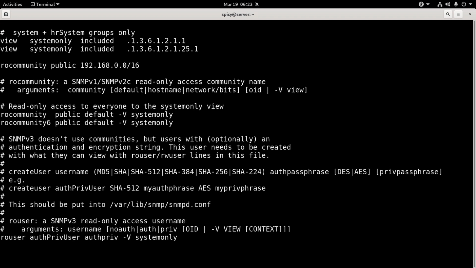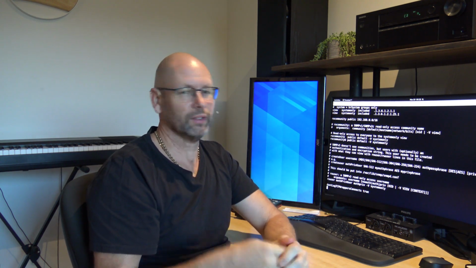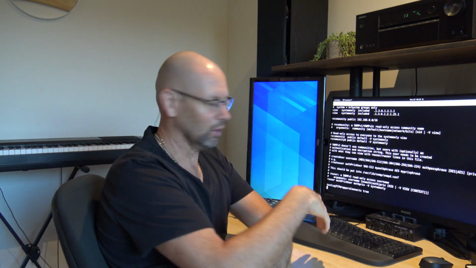So I add don't log TCP wrappers connects true. If I don't do that, what happens is every 5 minutes when LibreNMS polls this device, it puts syslog entries in, which just fills it up with crap that I don't need. Even though, yes, it's UDP, this is the config to stop that from filling up the logs.